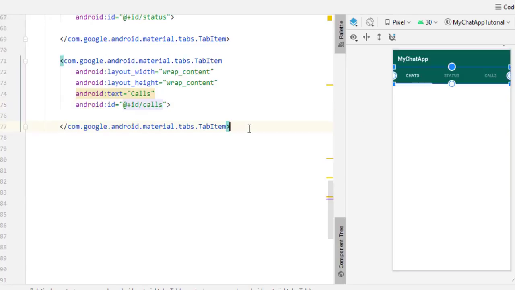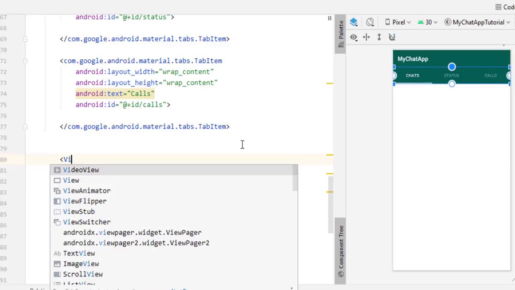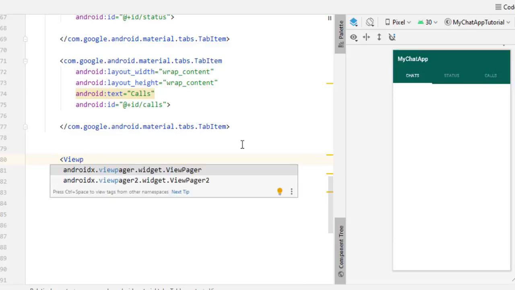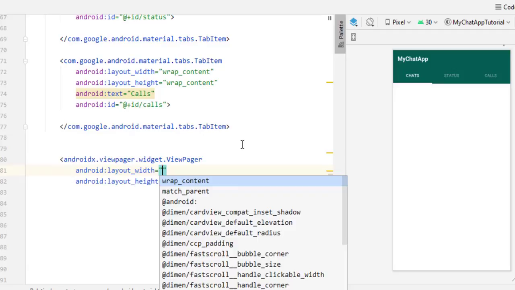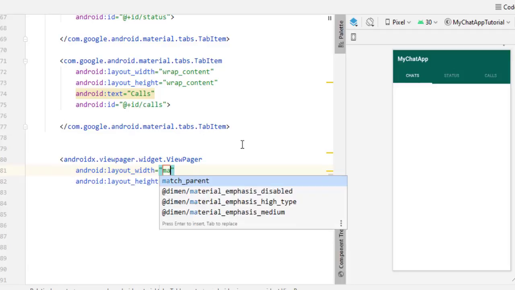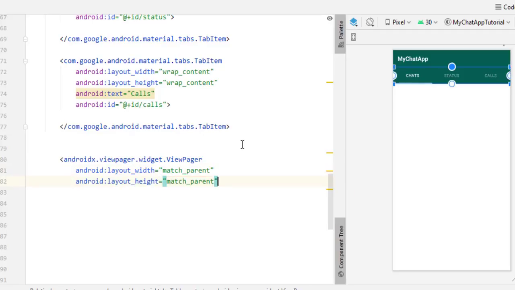So what is view pager? View pager helps to scroll between tabs, as you already know, and currently the latest version of view pager is view pager 2, but I am not going to use this. View pager 2 is basically used for vertical scrolling, but we don't need vertical scrolling, we need only horizontal scrolling. That's why view pager is enough. So when you type here view pager, you can see view pager 2 is also available, but I am going to use view pager. Now give the layout width match parent, height is also match parent because I want to fit this on the entire screen.